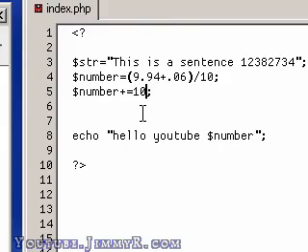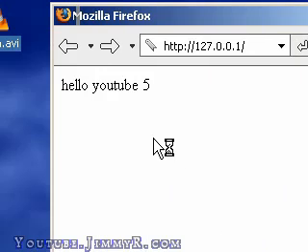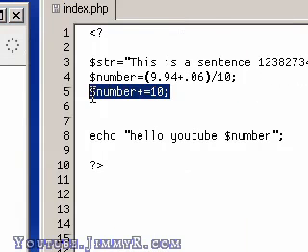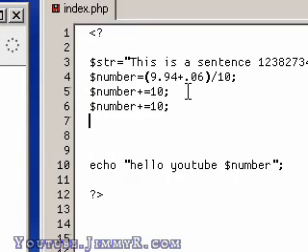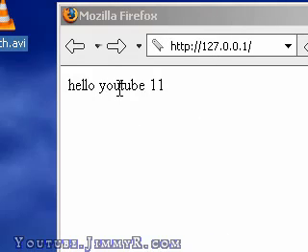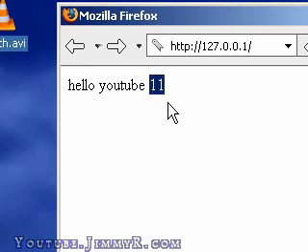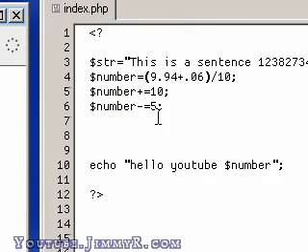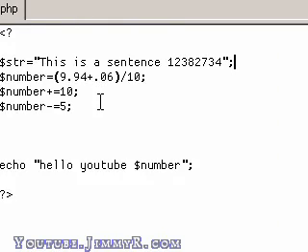I could also say number plus equals 10, and it'll actually add 10 to number. I'll refresh here, and I get 11. And I'll make a new thing, and there's actually one for times equal, to multiply number times 10, or minus equal. Let's minus equal 5. So number is 11, I'm going to minus equal 5, and I'm going to get 6. So there's all kinds of useful functions that you can use for mathematics.